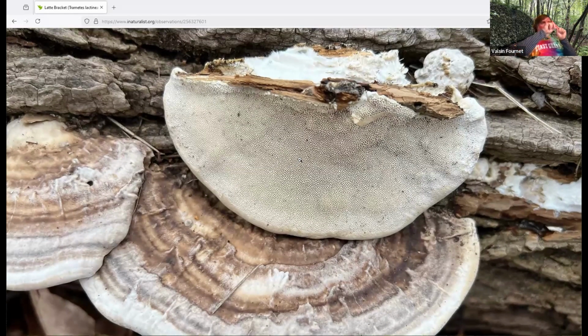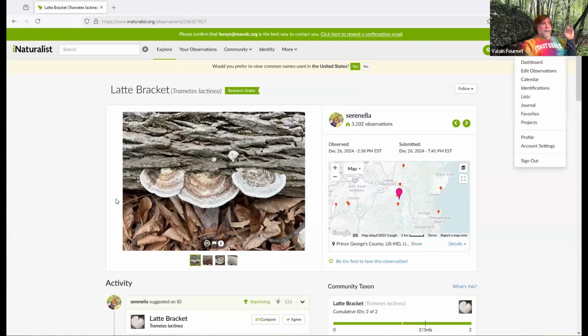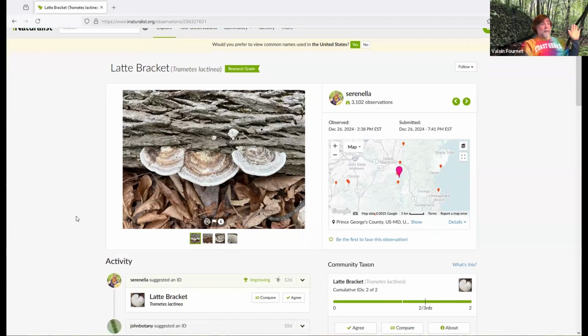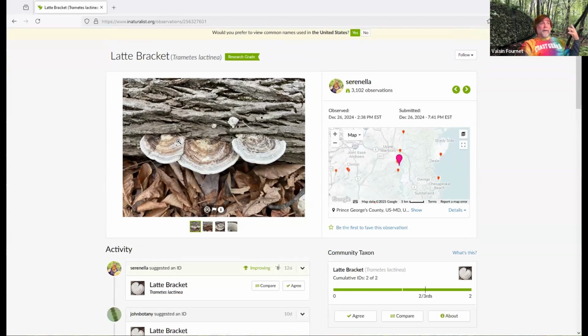Gibbosa has more, not necessarily maze-like, but they're elongated pores, all right up on each other. And so I think I started seeing these maybe a few years ago, and now they're all over the place. So they call this the latte bracket, which I think is kind of cool because it's kind of coffee colored on the top often. I'm going to agree with that.